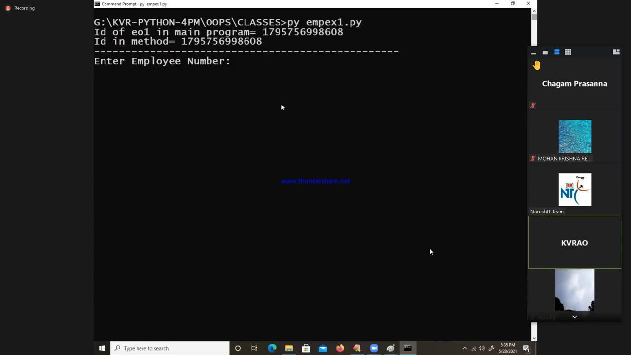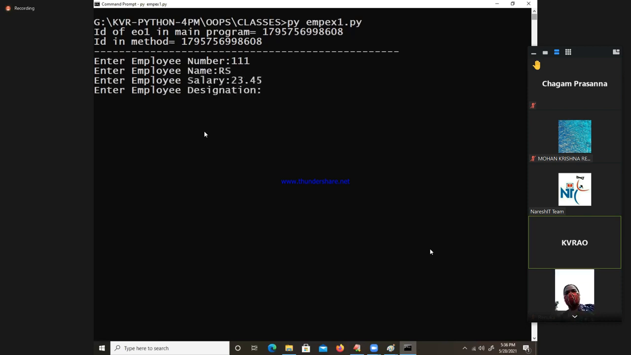Execute. See. ID of EO1 in main method is this one. ID in method also same to same. Sheikh Bilal, follow this, right? Next is called salary 23.45 and is called a scientist.